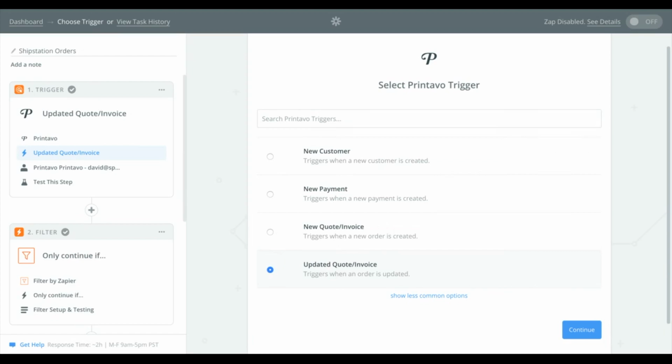Triggers means something that happens when something is triggered. And action is what to do when that trigger happens. In our case, we want to be able to set a trigger when we update a quote or invoice. Now, what we're going to look for is a status called, for example, ready to ship. Now, when a status is used ready to ship on an order, we want to send that directly to ShipStation.